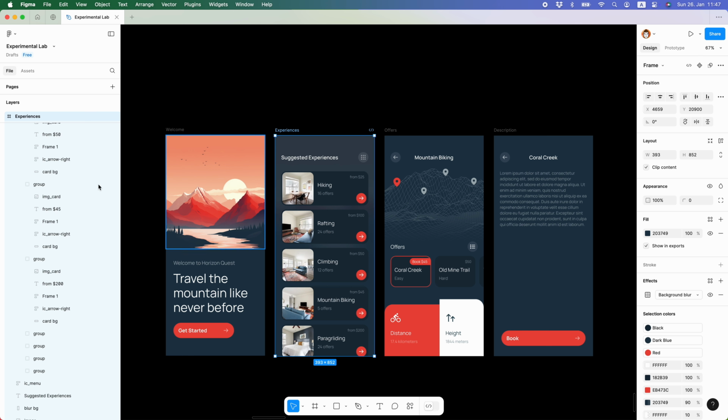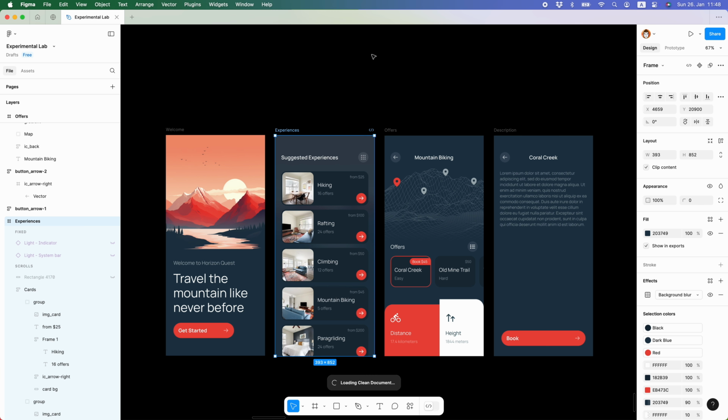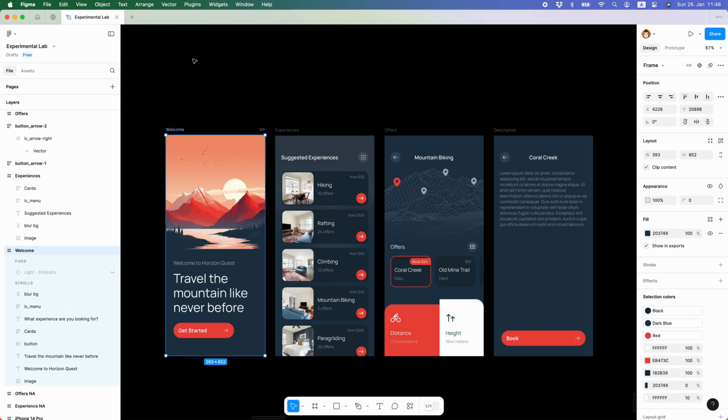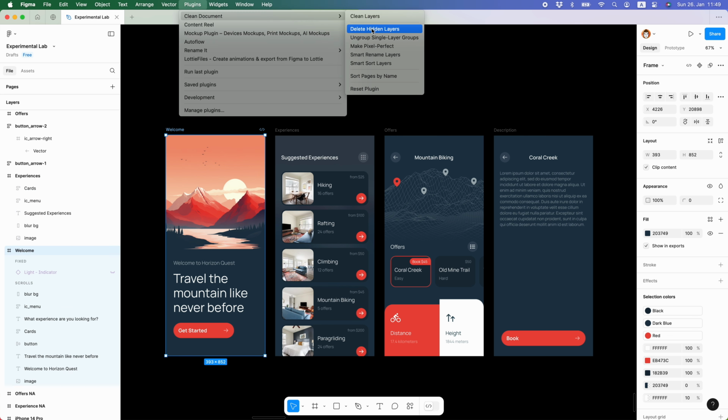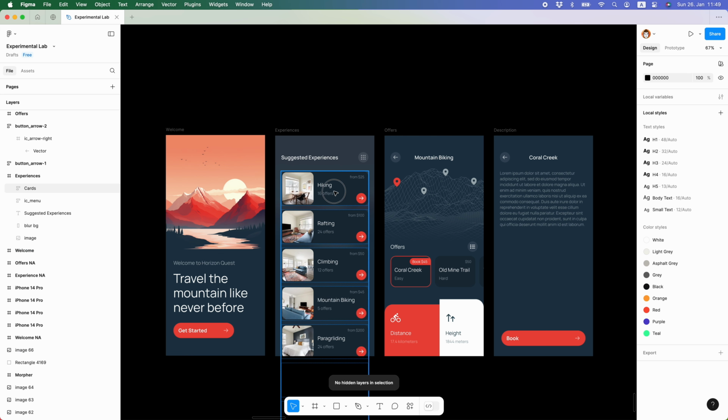And the next plugin, Clean Document. With this plugin you can remove all the hidden layers, you can sort them, you can even make pixel perfect. But in our example I will just show you how it removes the hidden layers. Go to Clean Document and delete hidden layers. Now it doesn't have any hidden layers. We can show it one more time on the welcome screen. You see, it was removed. Really nice.